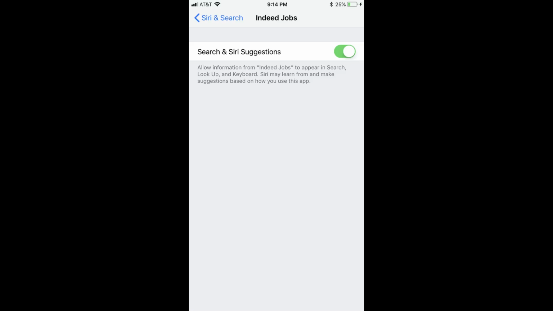Step 4. Tap to turn the toggle that appears to the right of Search and Siri suggestions off if it's currently on. The toggle is turned off when the background is no longer shaded green and the circle is moved to the left side of the toggle. The Show App option will now appear. Step 5. Tap to turn the toggle that appears to the right of Show App off if it's currently on. That specific app will no longer appear in the Spotlight search on your Apple device.